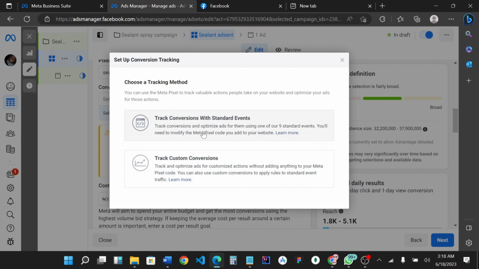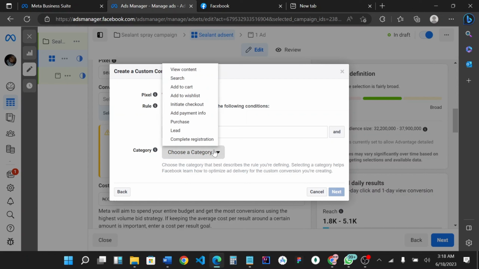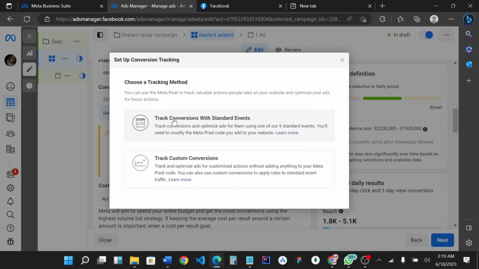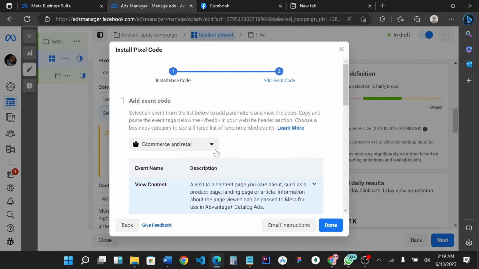If we choose this, for instance, it's just going to ask us for, maybe we want to track a particular URL when the URL has been reached. If we use this, we are not going to be required to put any code. We just put the URL here, maybe the link to our thank you page, and then click on next. But I want us to do a custom conversion. So we track conversions with standard events so that I can link this appropriately with my page.